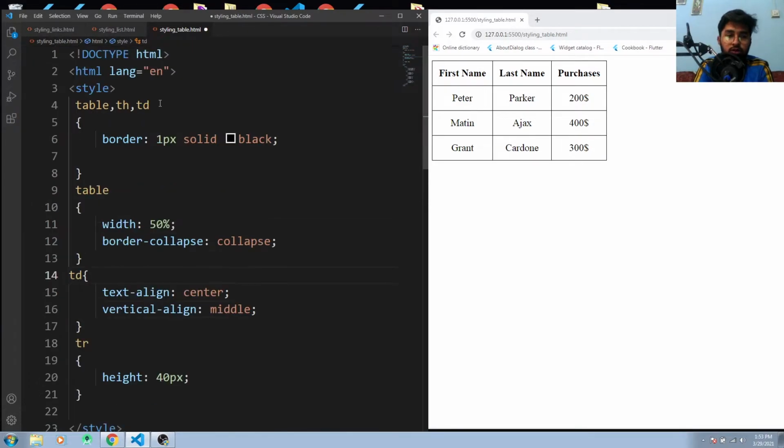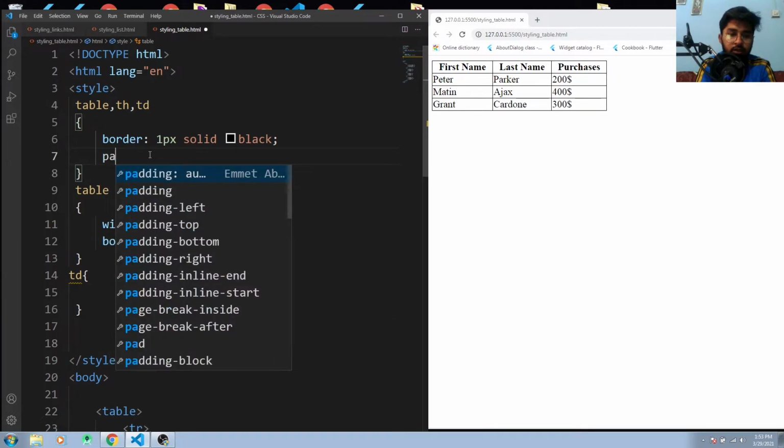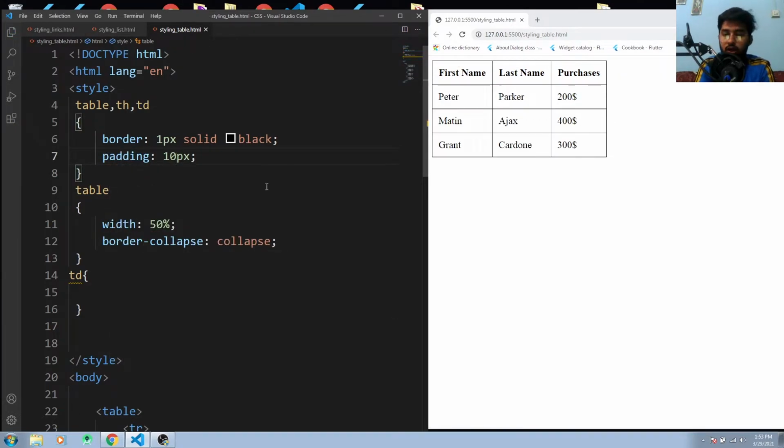And now we're gonna learn about how to style our table. For styling the table, first of all, I want to add some padding. Let me just delete this thing, also delete this height. So first of all, we're gonna add the padding to our table. Yeah, it is good. This is how you can add the padding.